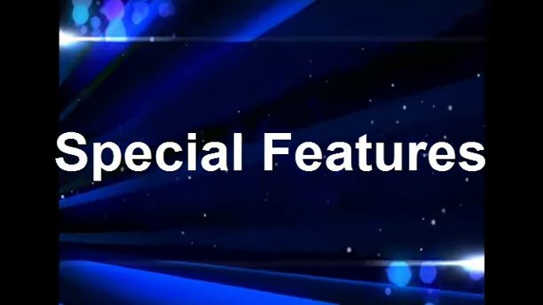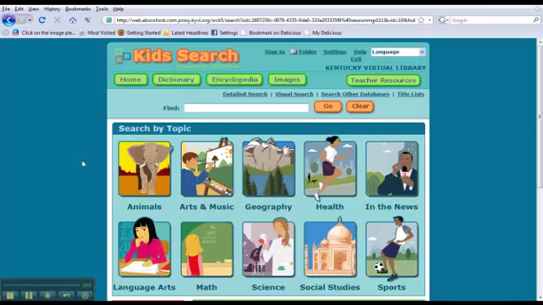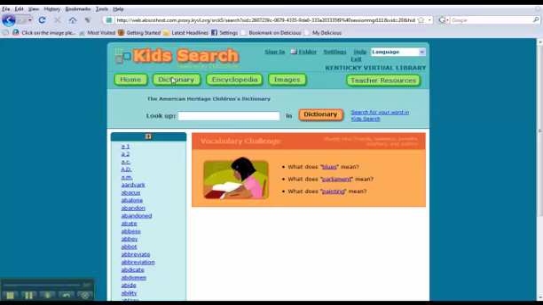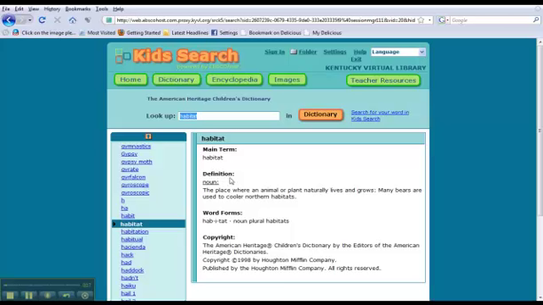Next, we're going to look at 3 features of the Kids Search page. First, let's look at the dictionary feature. This is where you can look up words to find a definition. Let's assume we don't know what the word habitat means. You can simply type the word in and look it up. Here you're given the main term, a definition, and the pronunciation of the word. So you can look up any word that you don't understand here with the dictionary feature.